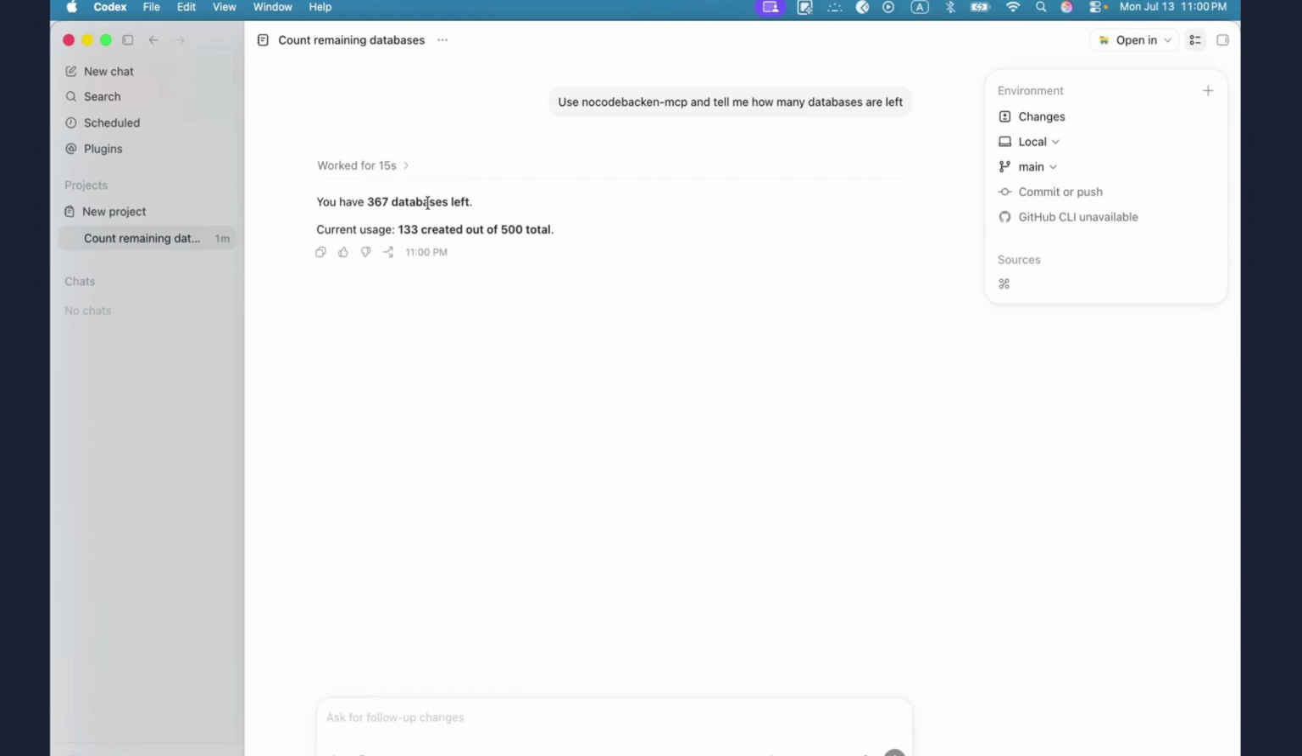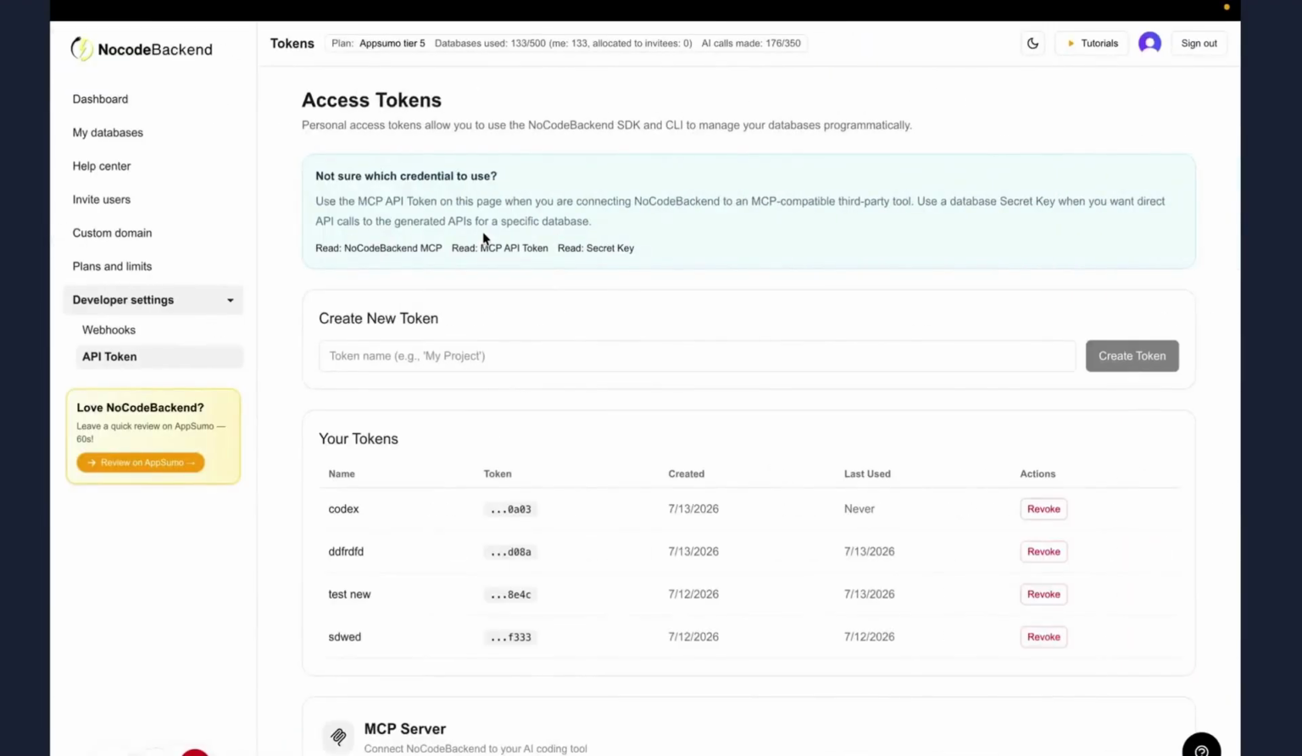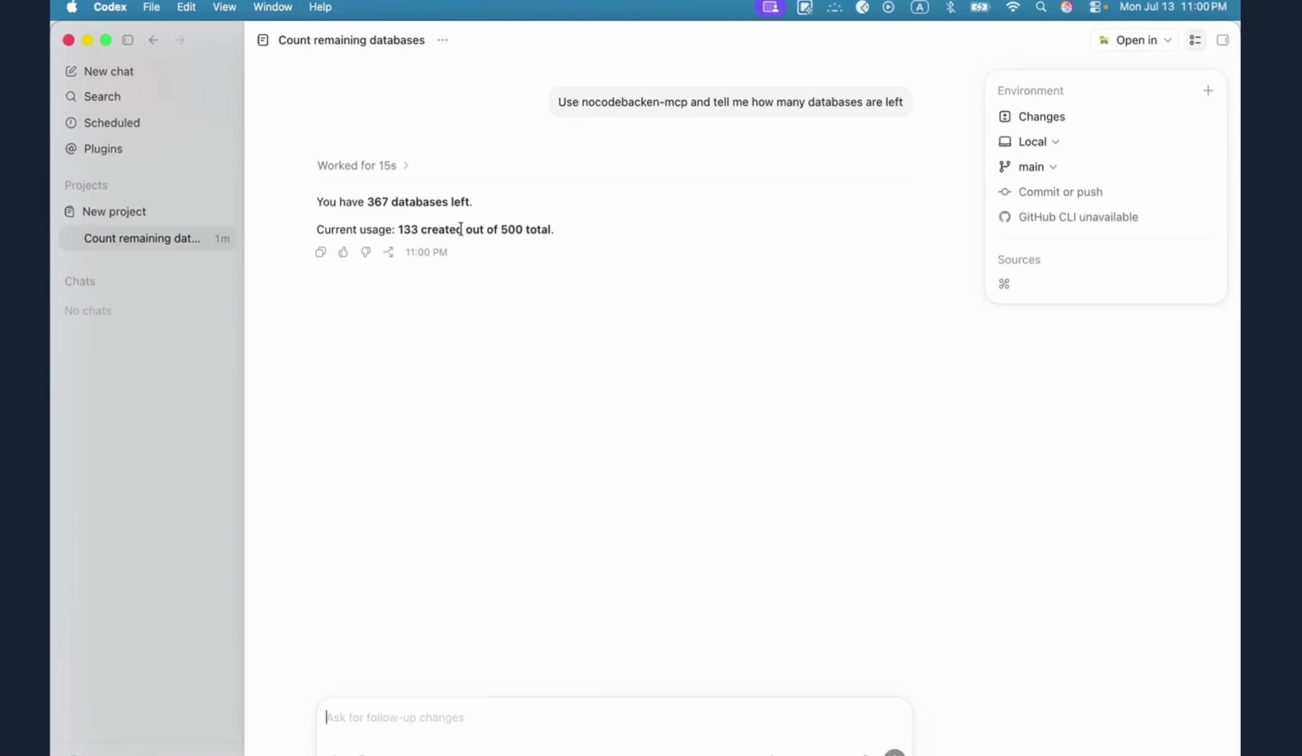So it is telling me you have 367 databases left. We have current usage of 133 created out of 500. I'll just go back to verify this. And if you see at the top bar, it is actually correct. We have used 133 databases out of 500. And if you do the math, subtraction, you will find 367 databases are left, which means it is actually picking everything from our NoCodeBackend account. This means the MCP connection has been successful with Codex.